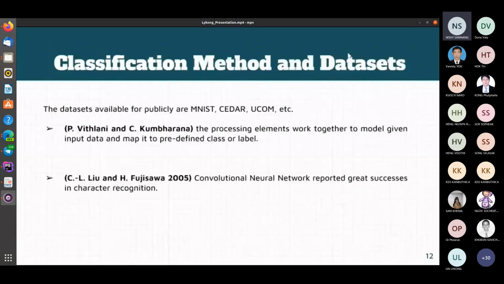There are several datasets that are publicly available today, such as MNIST, CASIA, and others. And for the classification methods, I'm going to cover two papers today. The first paper is presented by the PB lineage. It's the process where elements work together to take the input data and map it to a predefined class or label. And the second paper is presented by the CER. Convolutional neural networks reported great success in character recognition.